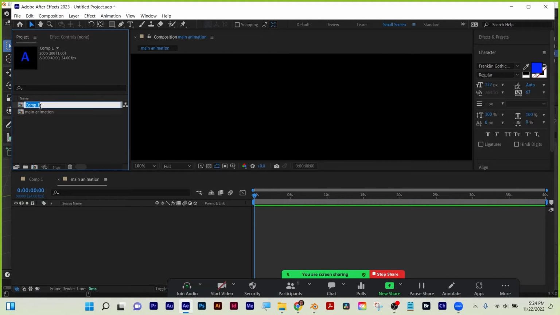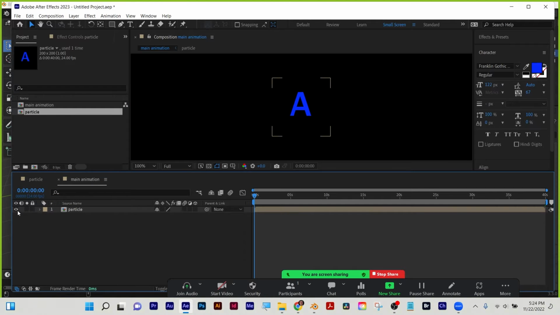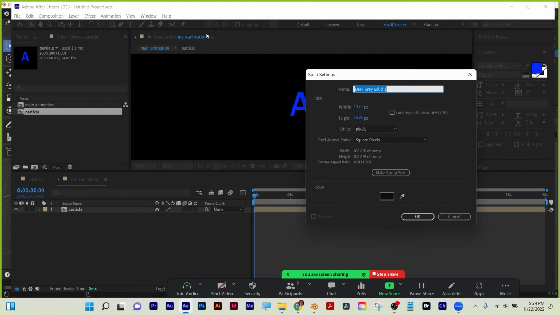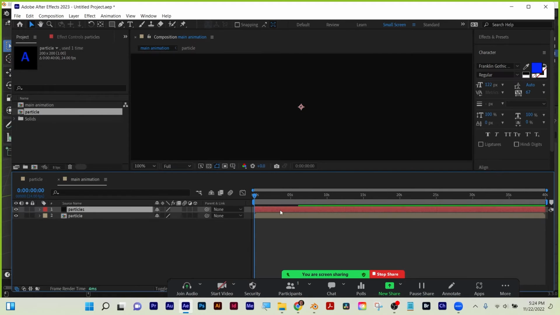Let me rename this. I'm going to drag this into my main animation and hide it. Remember, you've got to hide it. So we're going to make a new layer for the new solid. That'll be a particle system.